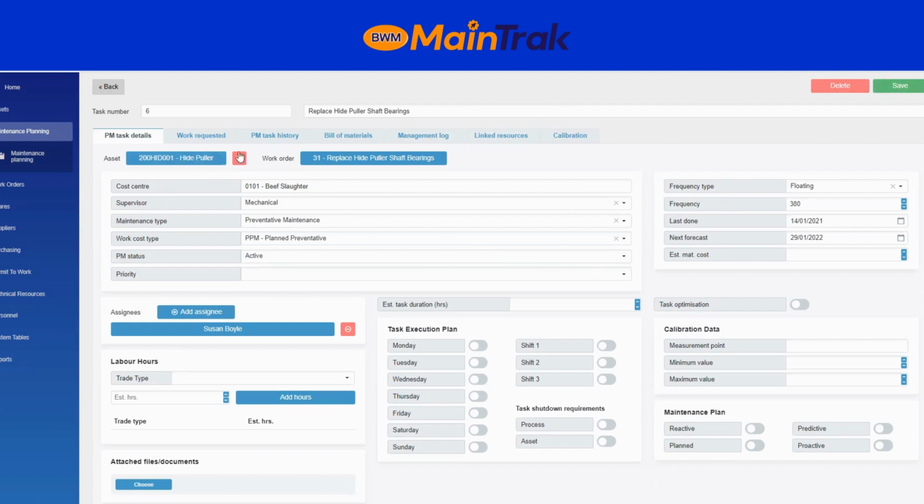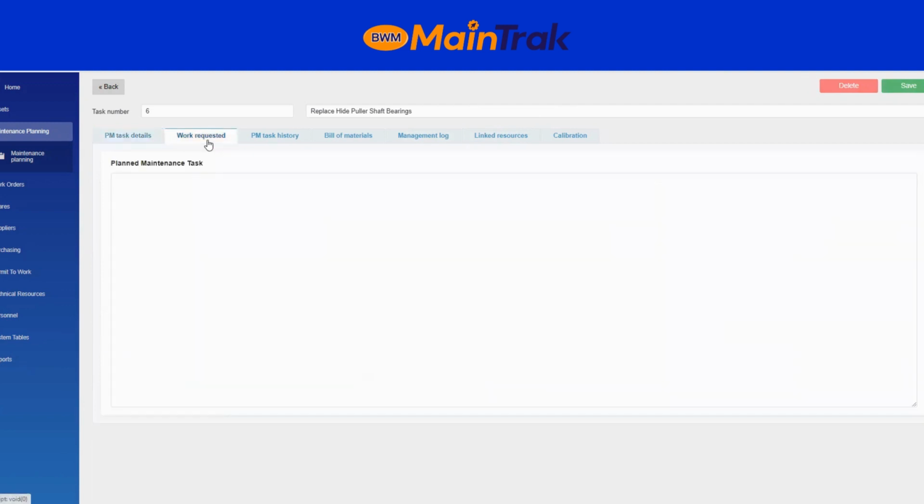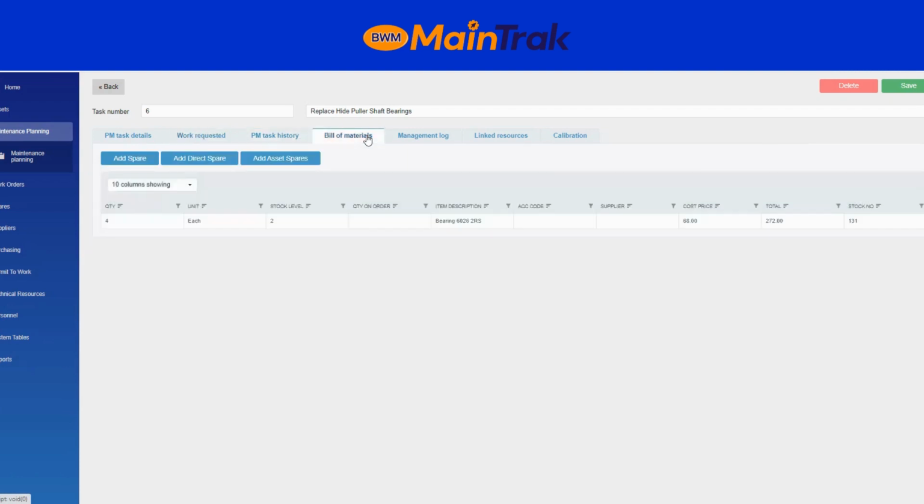Right, just quickly through the tabs. Work requested is where we would write the actual detail for the tradesman, what the task was about, and we try and spell it correctly. Yes, it has got spell check on it. PM history, or task history, will give us the list of all the previous work orders for here. Bill of materials, just like all the other sections, here it is.